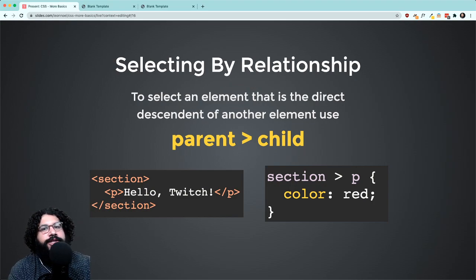Cool. All right. So last class, we talked a little bit about how we could select specific elements without using classes or IDs. So if you're new to this, there are multiple ways that we can grab only select elements. Like maybe we don't want all the paragraphs. Maybe we want just a specific paragraph. And so the first way we can do that is with relationships.